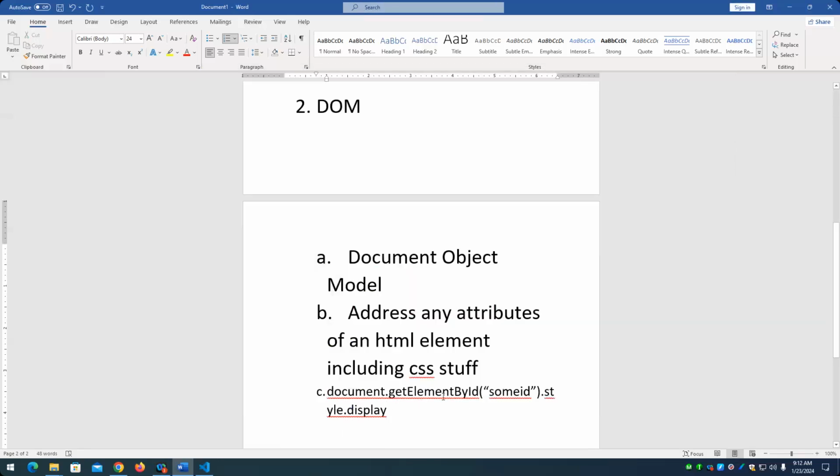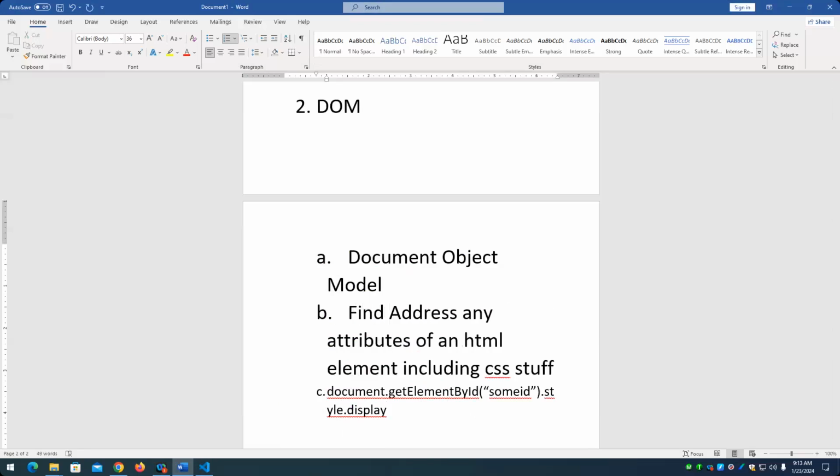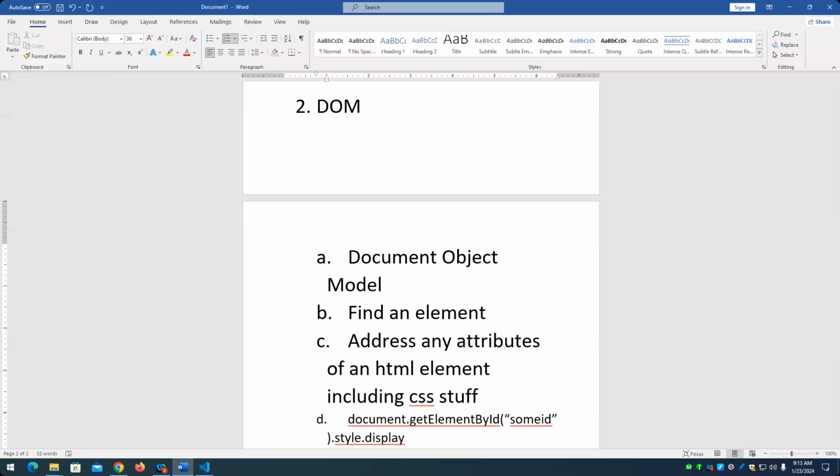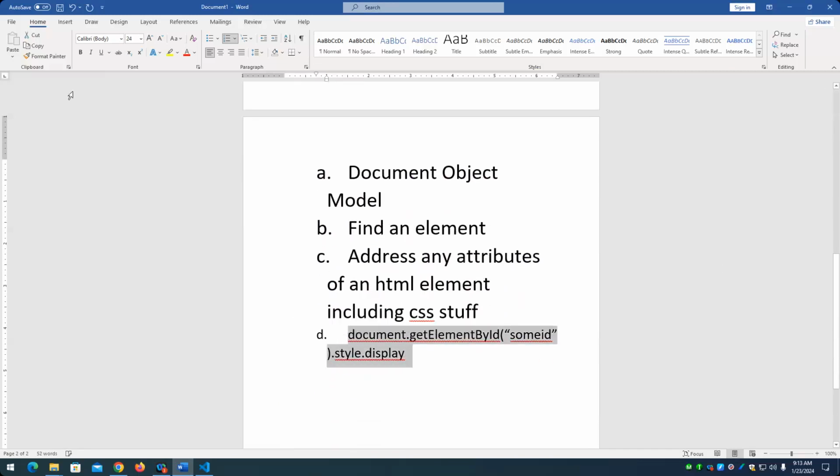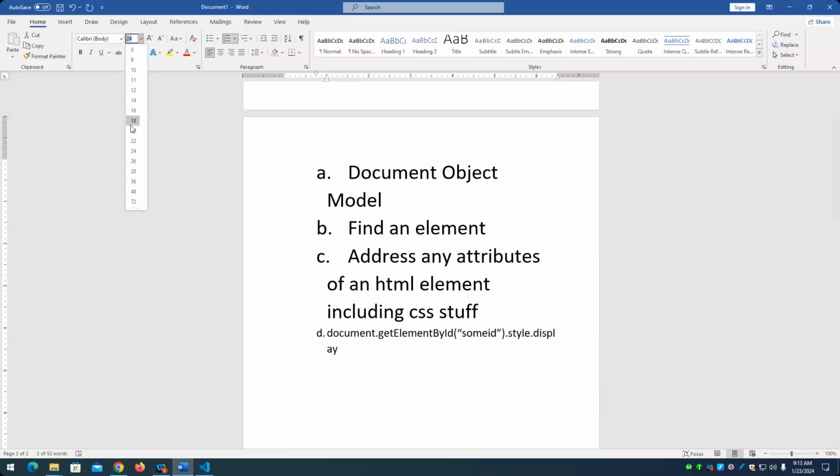So we're going to use the DOM to, first of all, find an element and then address any attributes of the HTML element, including CSS stuff. All right. And thirdly, we have the JavaScript language itself.